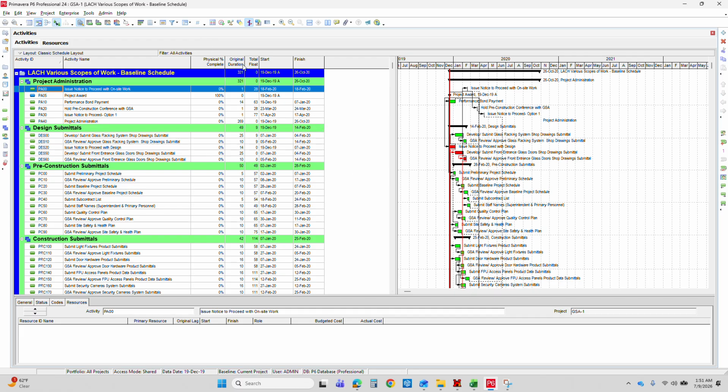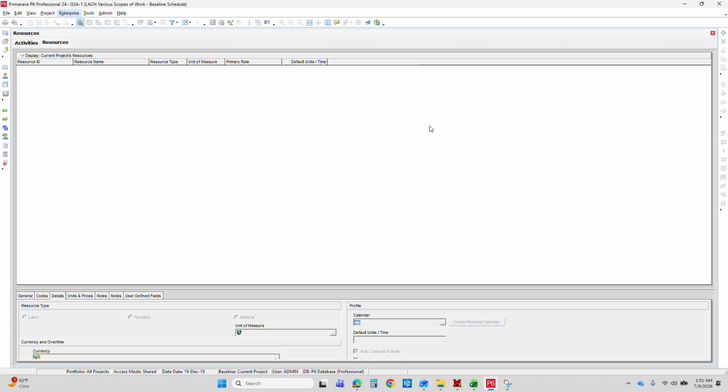There's two ways to do it. You can go to Enterprise and click on Resources, or you click on top of this little guy here in the left column. So I go to Enterprise, go to Resources, and now I'm gonna create a resource. As you see, it is blank here, there's no resource. So what I'm gonna do is generate one.